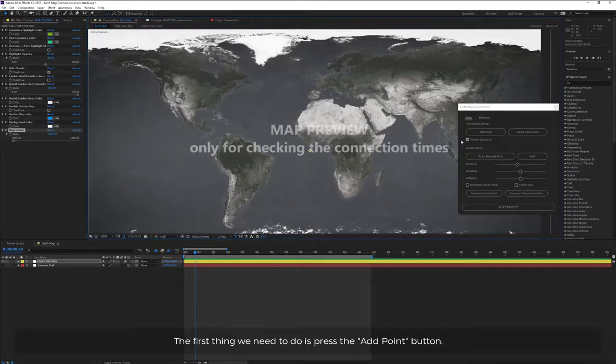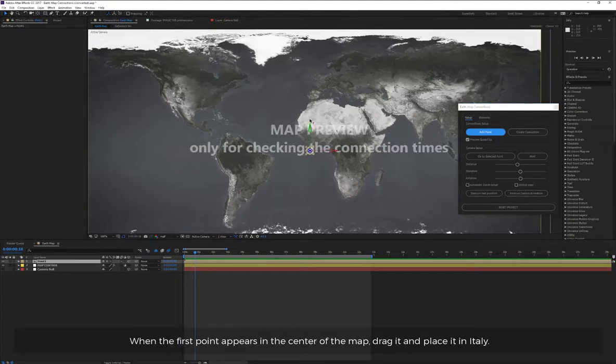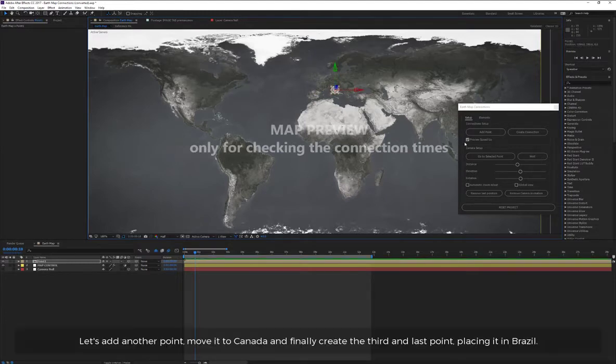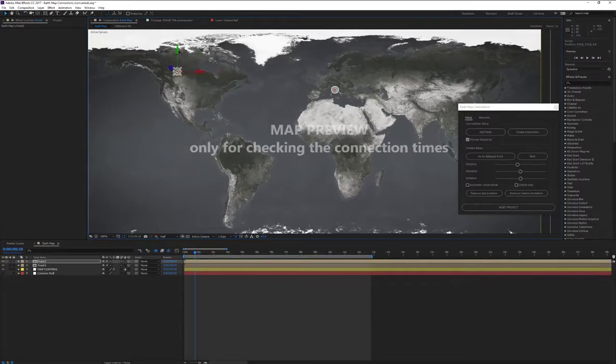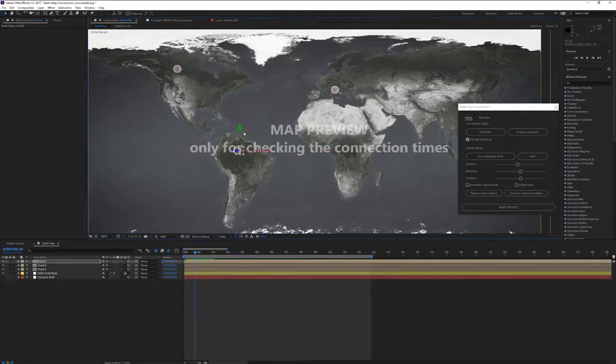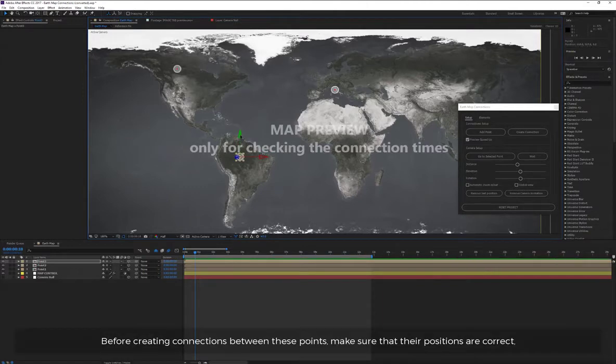The first thing we need to do is press the Add Point button. When the first point appears in the center of the map, drag it and place it in Italy. Let's add another point, move it to Canada, and finally create the third and last point, placing it in Brazil. Before creating connections between these points, make sure that their positions are correct, because once you create the connections, you will not be able to change the position of the points anymore.